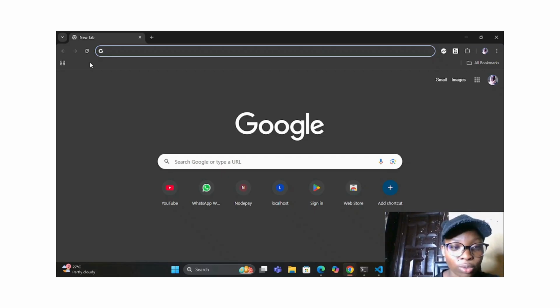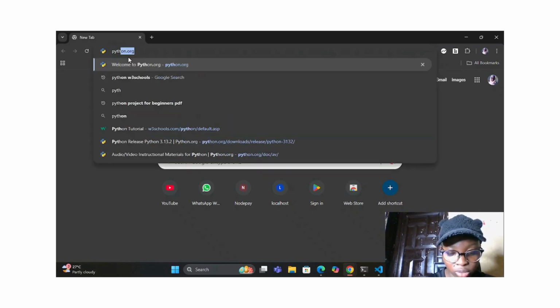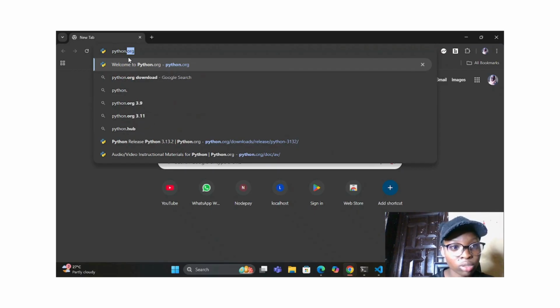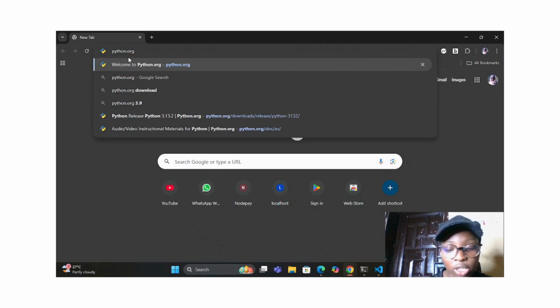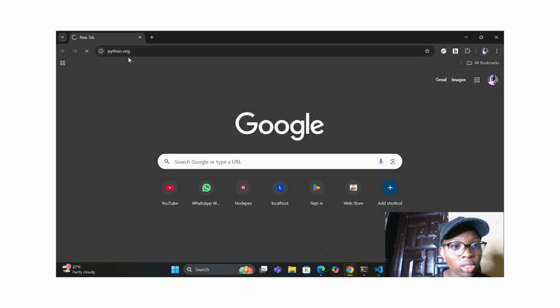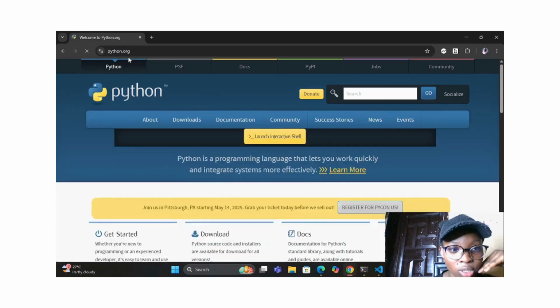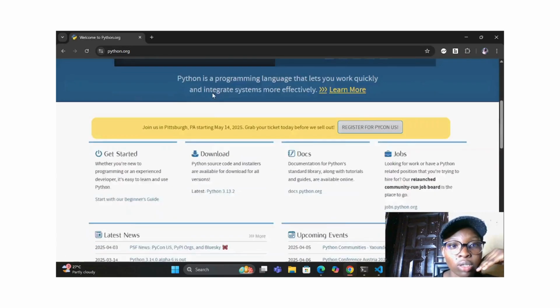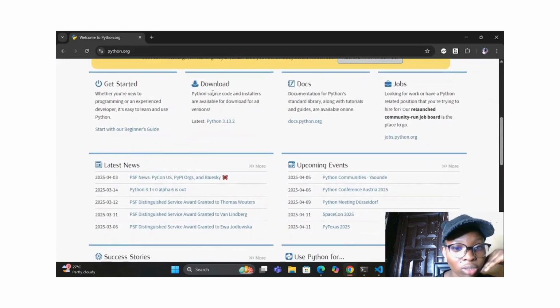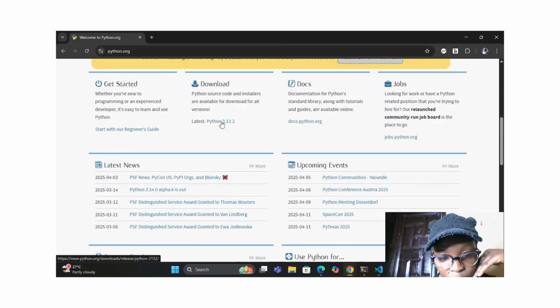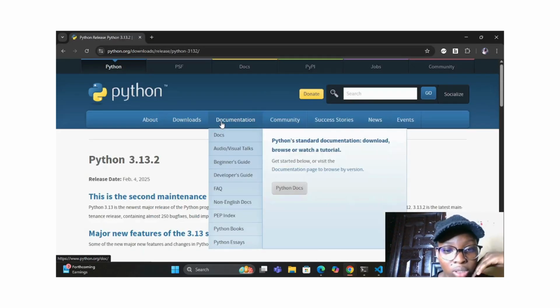So first of all, search python.org, which is org. Then click enter. Let it load. So this is for laptop, guys. We are going to download the latest version, for laptop. Then we are clicking on this.